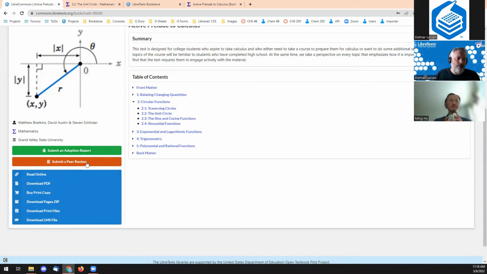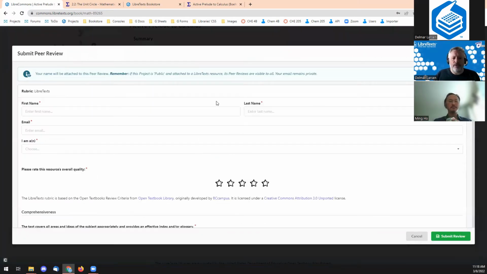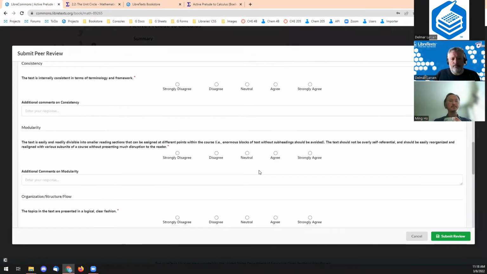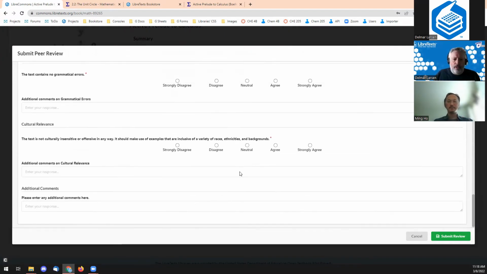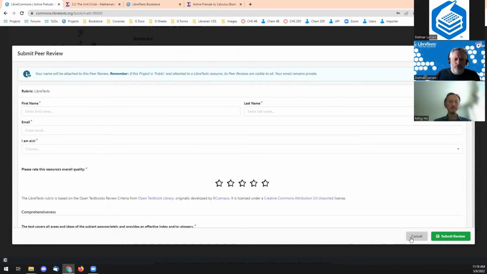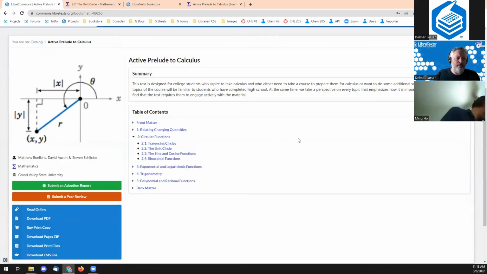We also have a peer review system, which I'll talk about on the backside, which provides an opportunity for people to come in and provide their review that's out there. And there are different rubrics that are available off of that.